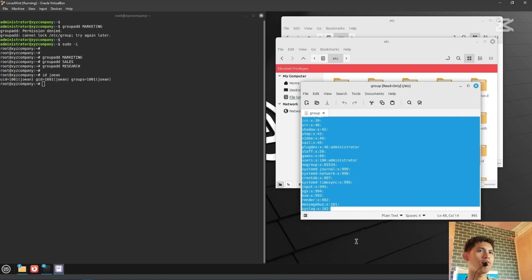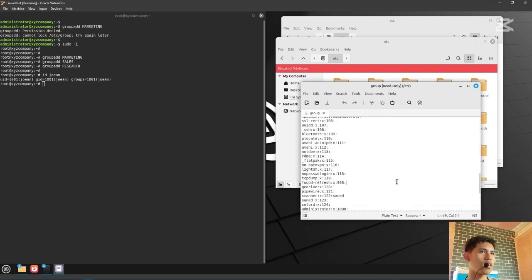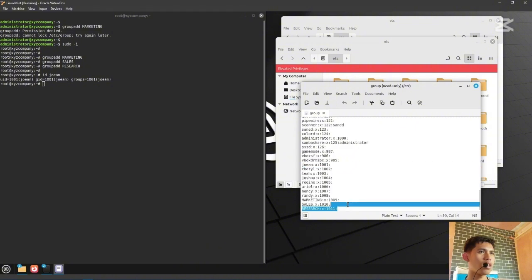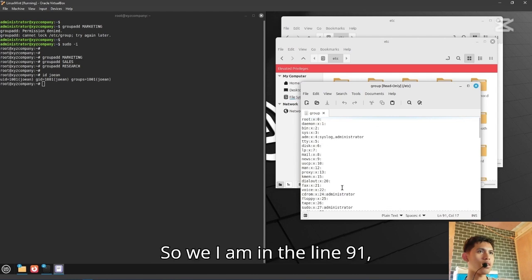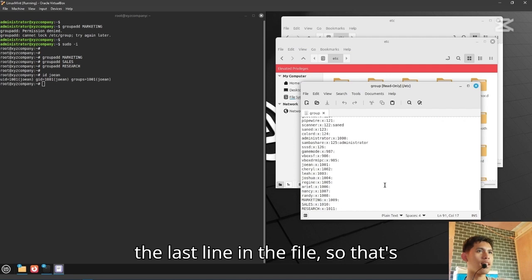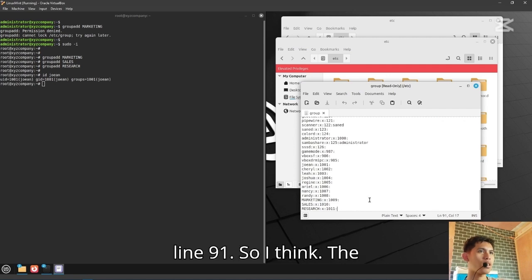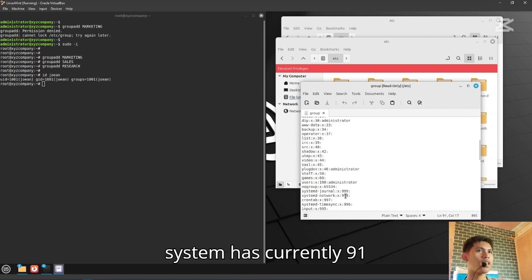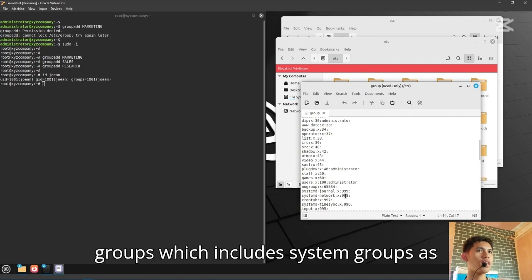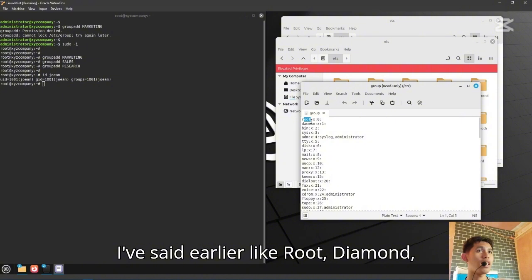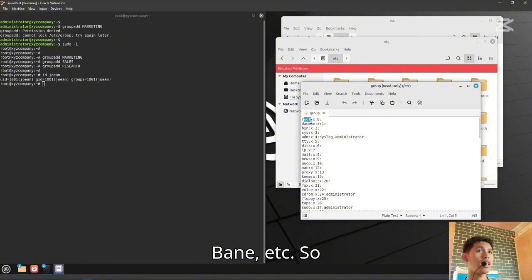I don't know how many groups are in the system now. So I am on line 91, the last line in the file. So I think the system currently has 91 groups, which includes system groups, as I said earlier, like root, daemon, bin, etc.